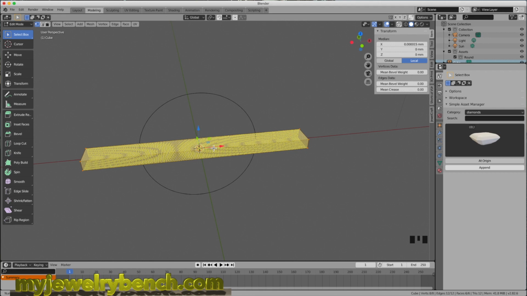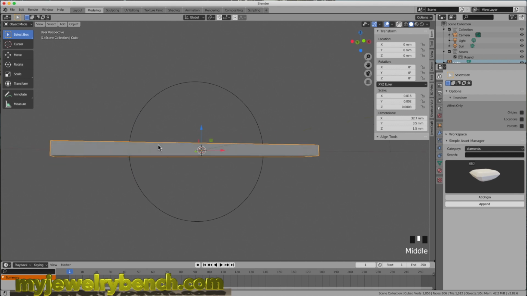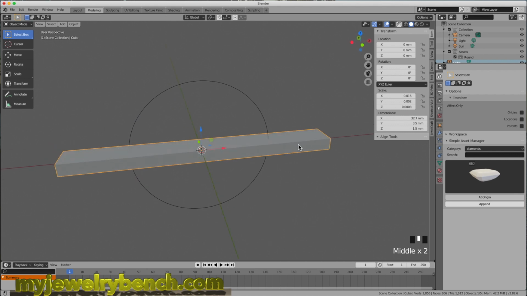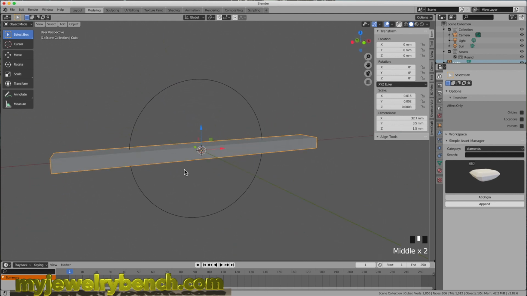I'm going to press the Enter key twice and then press A to select all of them, and then I will tab back into object mode. So now I have this object with literally 200 cuts through it. That allows it to be bent on an angle. So now what I want to do is take this, grab my curve.